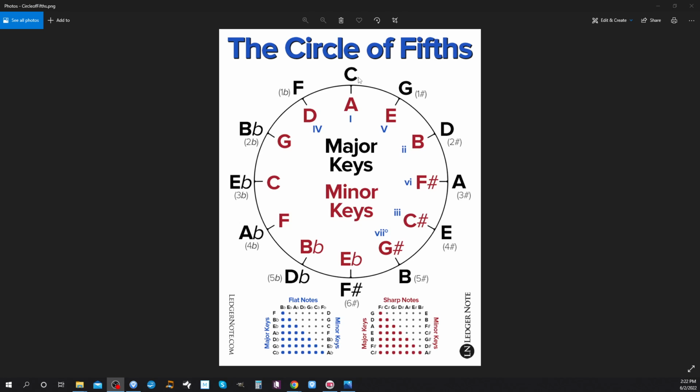Circle of fifths. So key of C, no sharps. Key of G has one sharp. Key of D has 2. Key of A has 3. It just goes around there. So going backwards, down 5 or up 4, same thing.